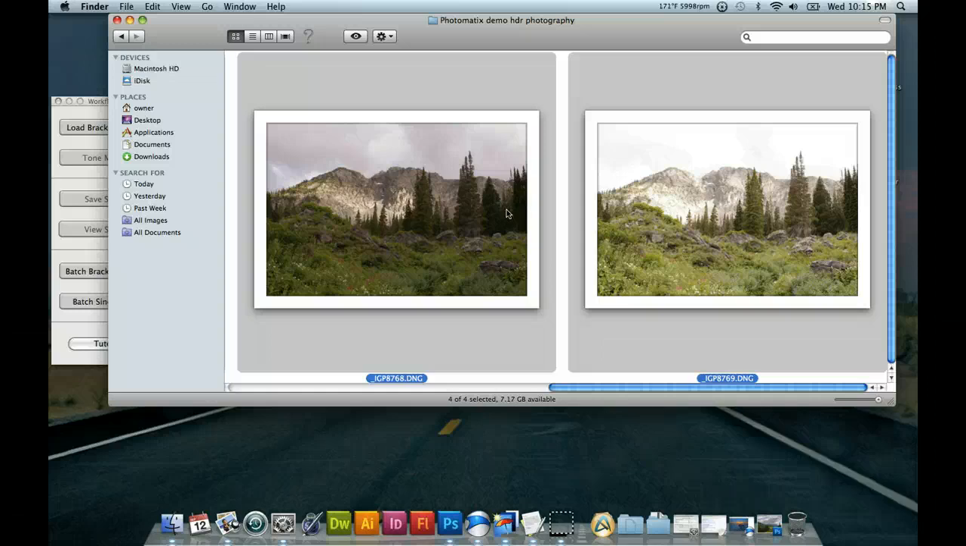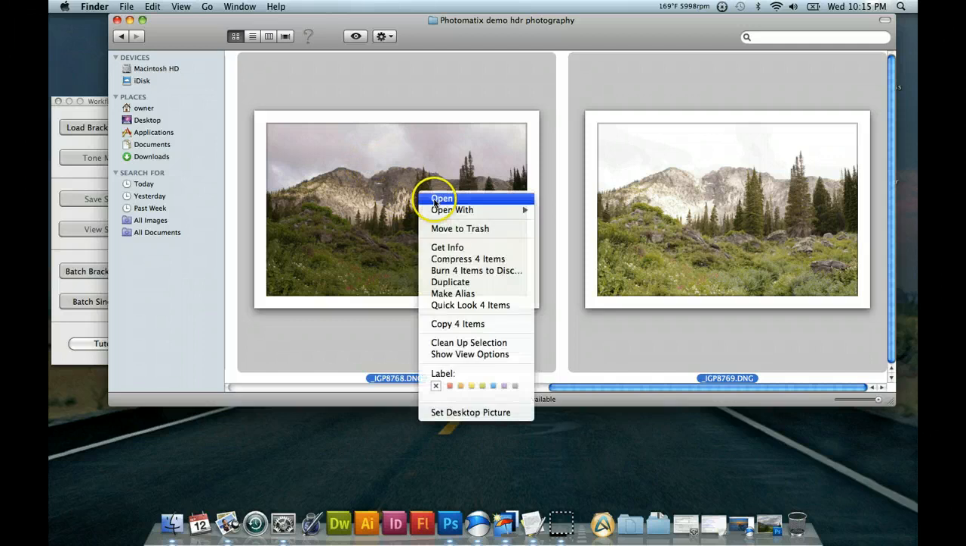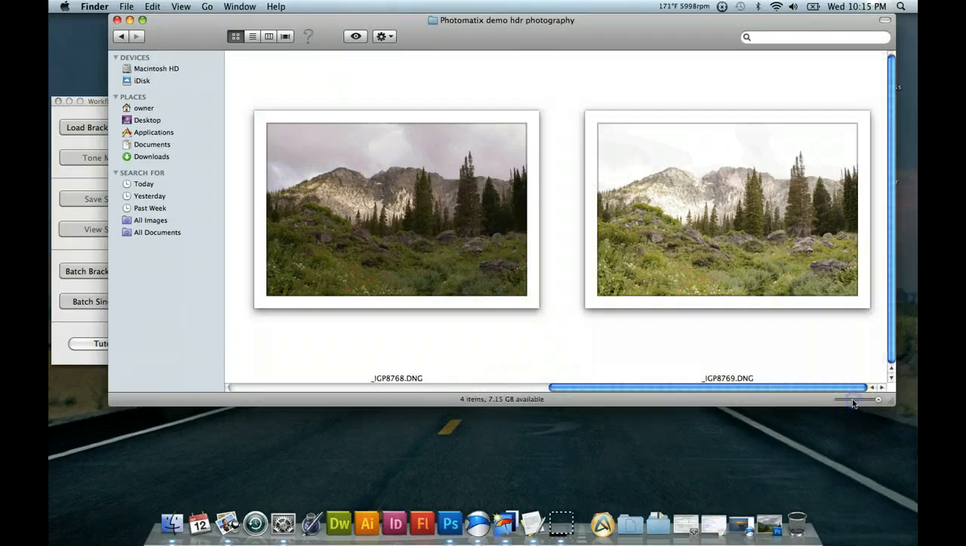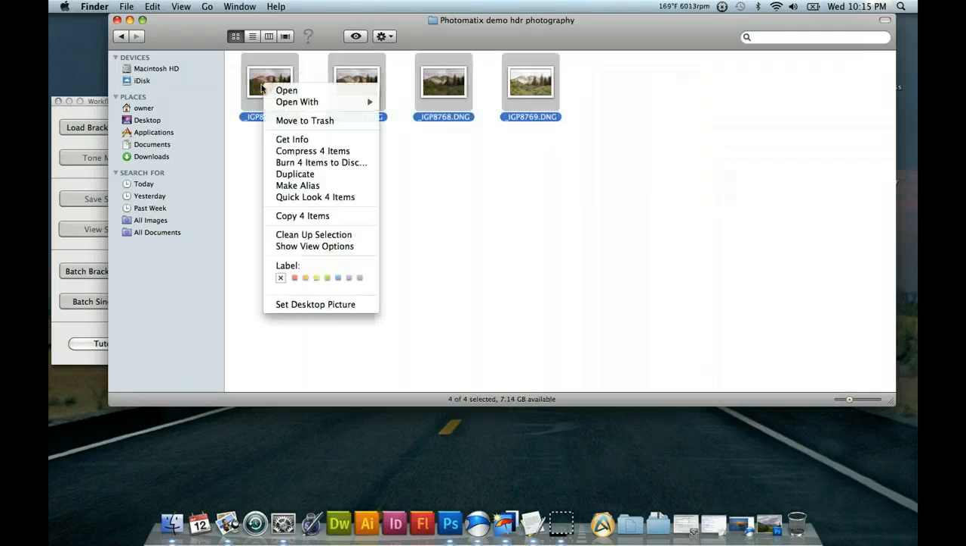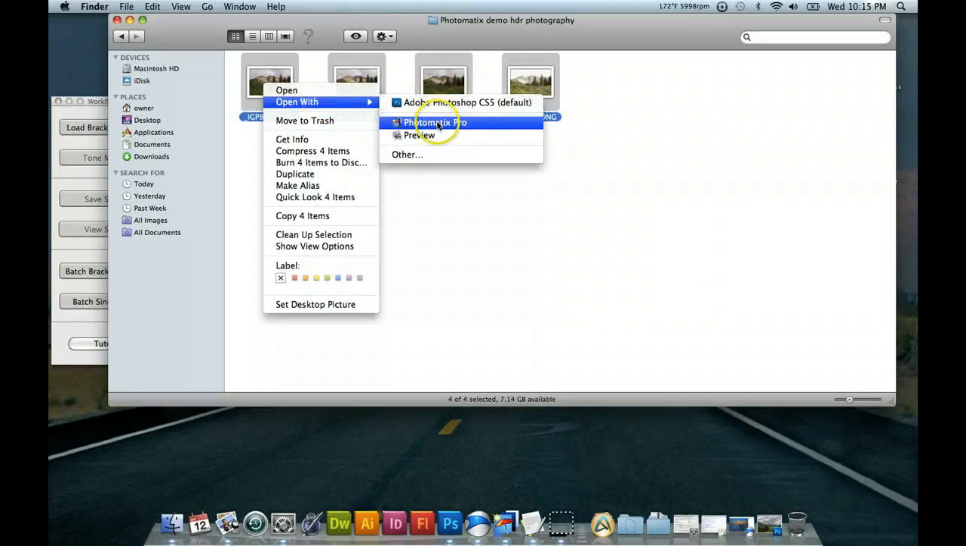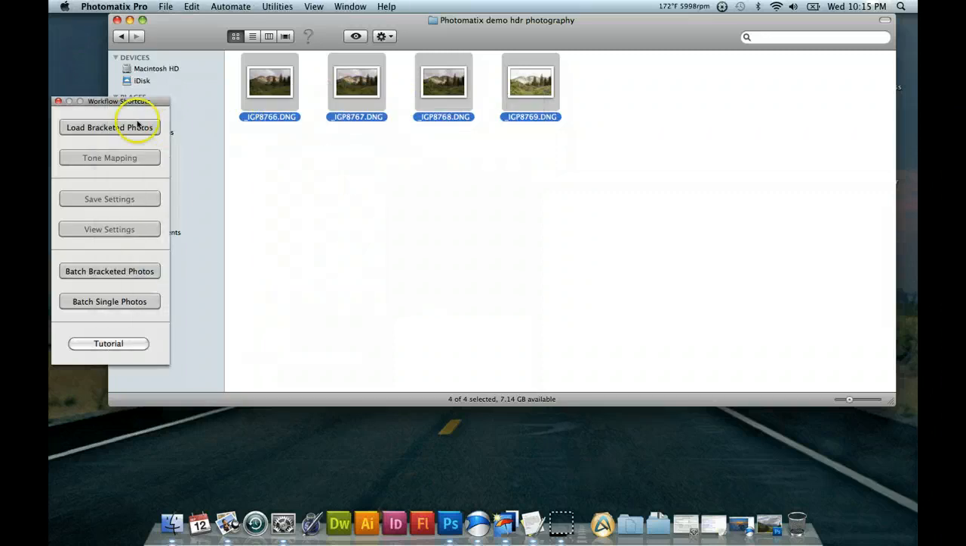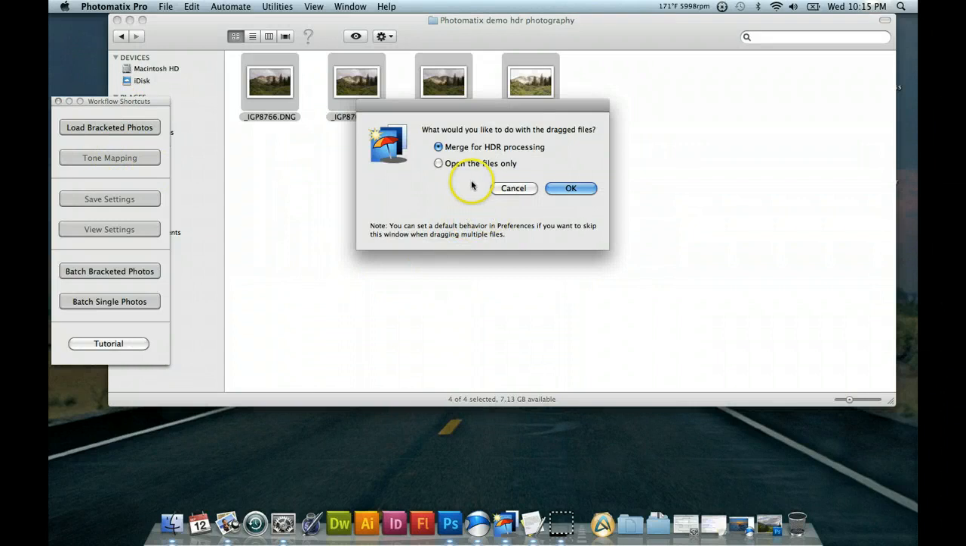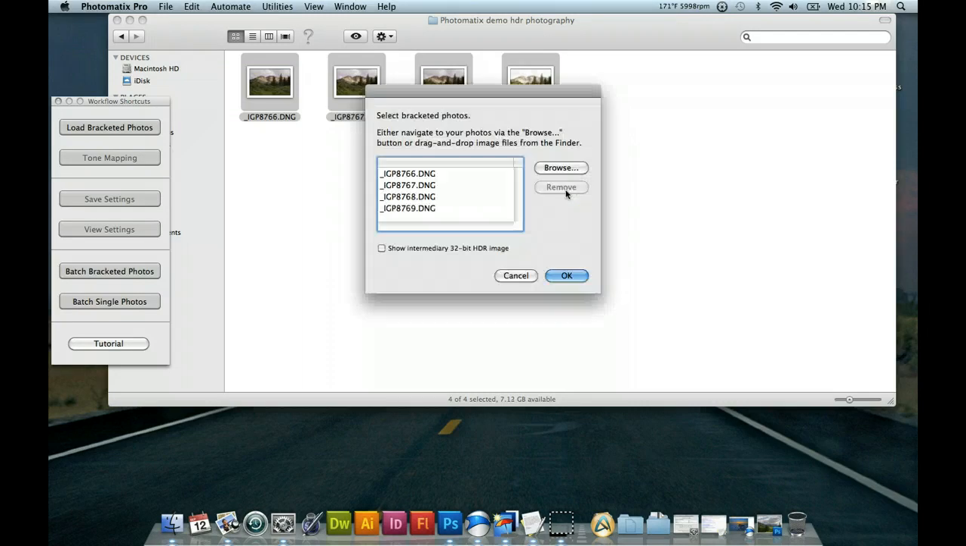I don't really like Adobe Photoshop's HDR photography feature. I'll show you where it is later on, but I don't really like the results I usually get from it. Okay, so I'll open all these at the same time. On my computer, I just scroll over all of them, right-click on my mouse, and just open with Photomatix Pro. I already have Photomatix open, and we'll merge for HDR processing. I'll just keep that selected, and it already has the photos there, so that's okay. I don't need to browse for other photos, and we'll click OK. I don't want to show the intermediary 32-bit HDR image.